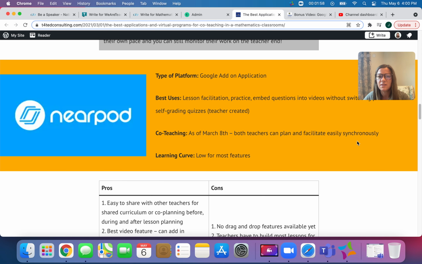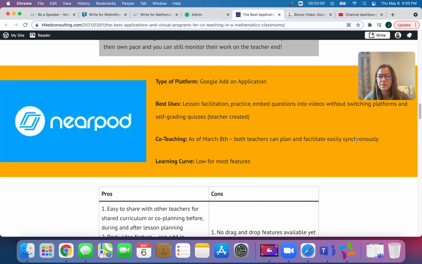My next favorite is Nearpod. Again, I'm sure a lot of you have used this. Super awesome. Now teachers can both plan and facilitate the instruction easily at the same time. When you share your live participation link, you can also share a co-teacher link, and your co-teacher can see your content while you are teaching it. Whichever one of you is facilitating, the other one can also see everything that the students are doing. So it's really nice. I love using this for facilitating lessons, doing practice.